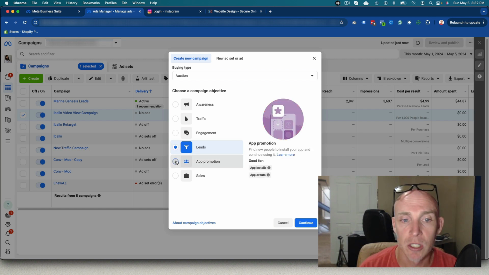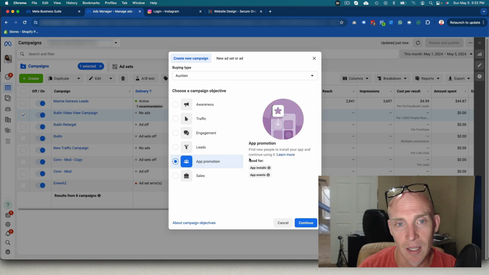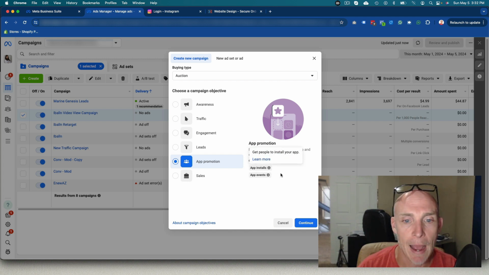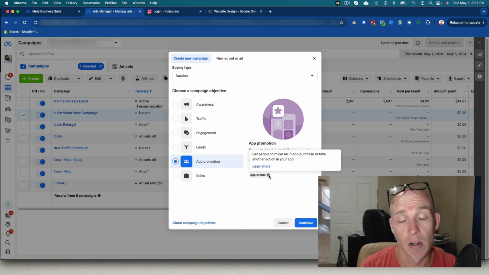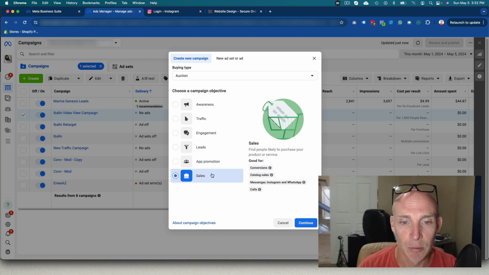Obviously, app promotions. If you have an app, you're a SaaS type product, your downloads, app installs, app events. So specific events like in-app purchases, all that stuff. So these are awesome. If you have an app, you can drive traffic to that app and get people to either download it for free or make an in-app purchase, depending on what app event you have set up. You can target that and drive traffic to it and get people to go in that.